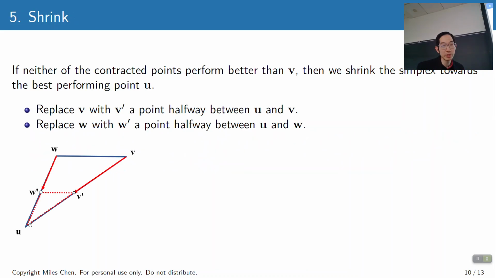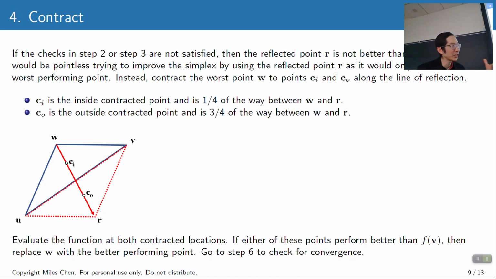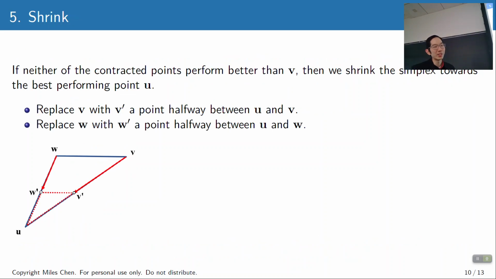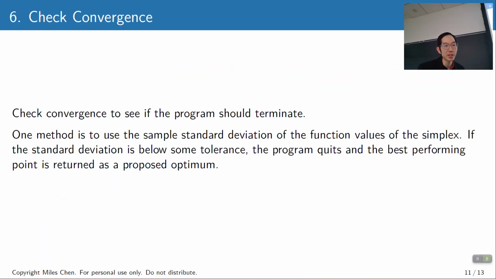Because right now, U is our best performing point, and we tried all of these other locations, and none of them outperformed V, so we're going to go ahead and shrink the simplex towards that best performing point. And then again check for convergence. So that's what we do.